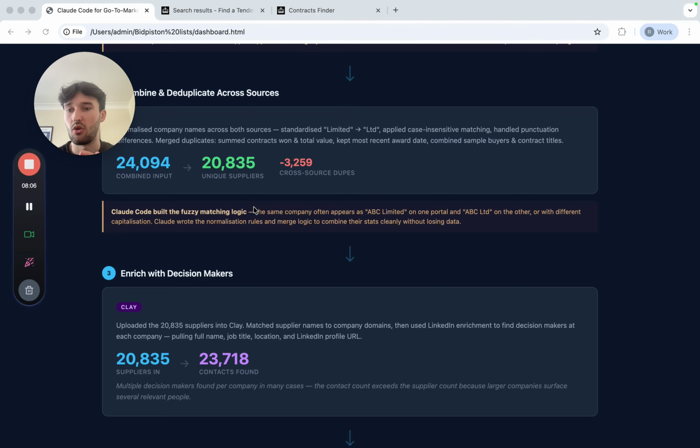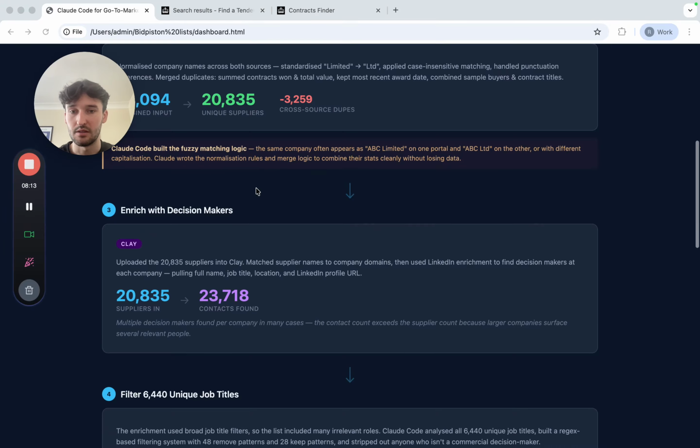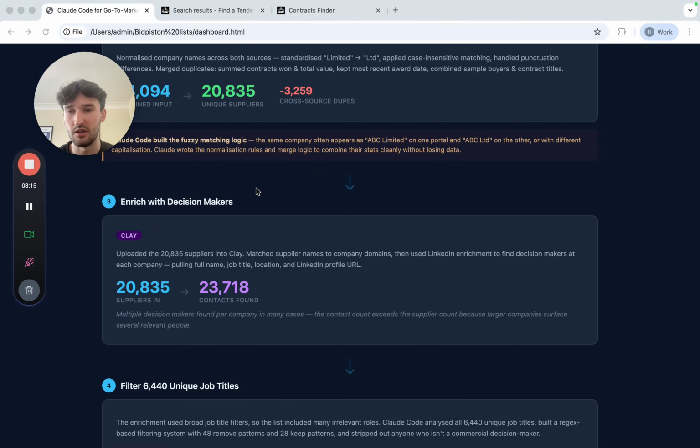So, how big was the contract they won? What is their company name? What's their address? All of that. I basically fed all of that data into Clay just because it was easier. Probably could have done it in Claude Code, but I had the table set up in Clay, so it was easier.